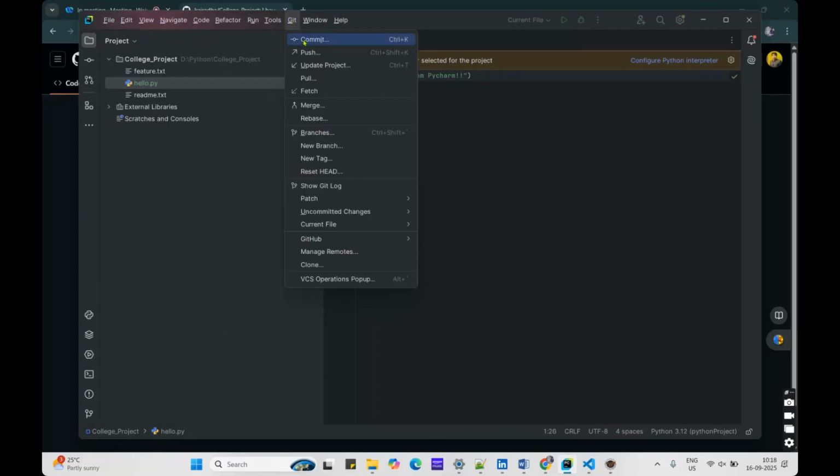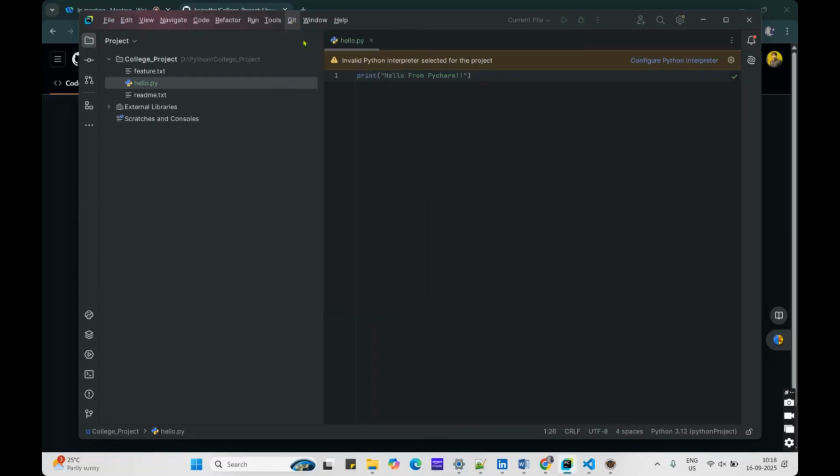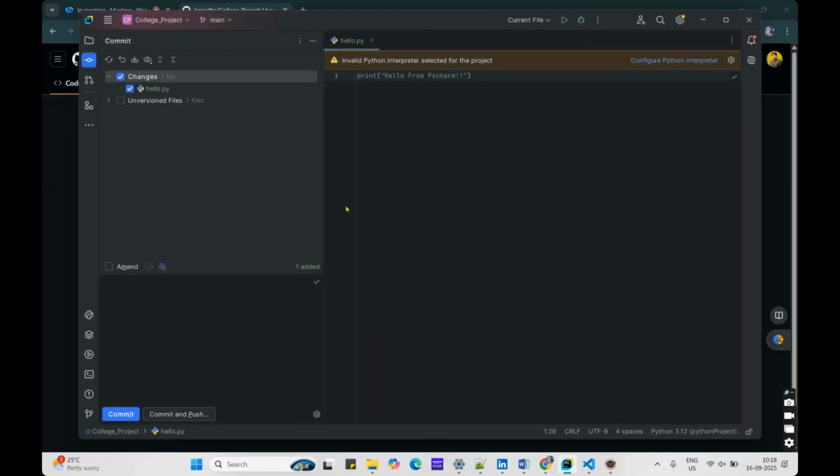So I want to commit this code. I want to commit this code. So just click on commit, and see, add a message. So see here we have the commit message, right? So I want to add the message here. So in the command line we need to give the git commit hyphen m, right? So where we need to send the message. So here I'm giving message as added hello dot py file.